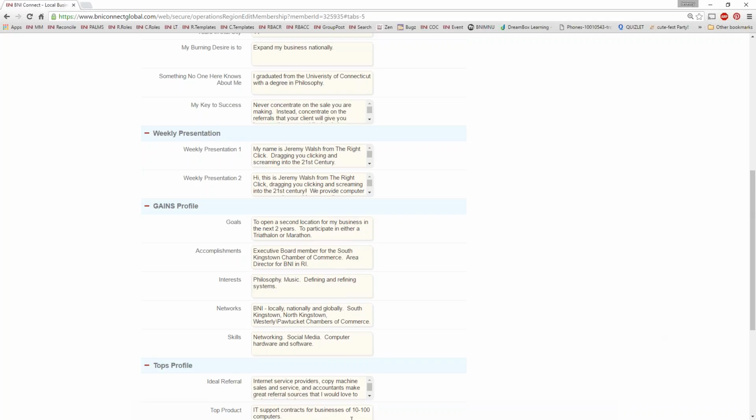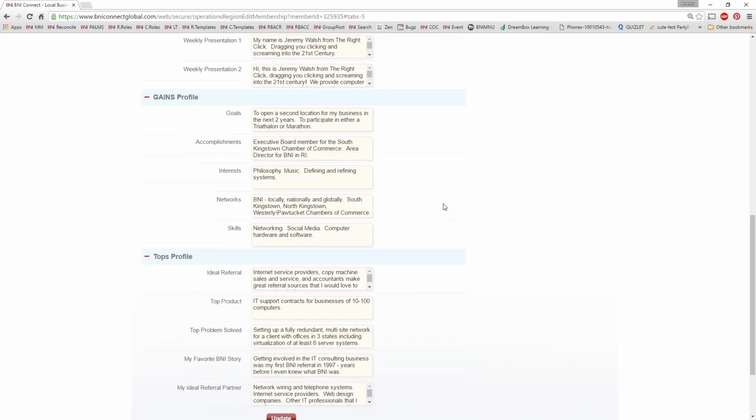The GAINS profile, of course, GAINS is an acronym. It stands for Goals, Accomplishments, Interests, Networks, and Skills. Do yourself a favor and fill that out as well.